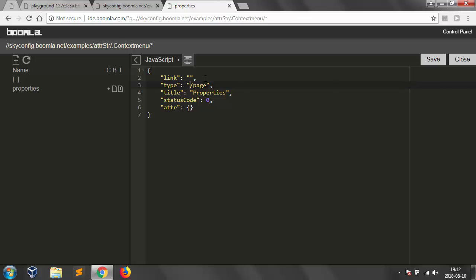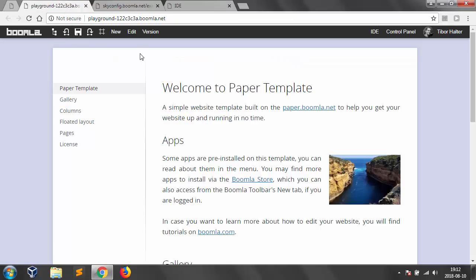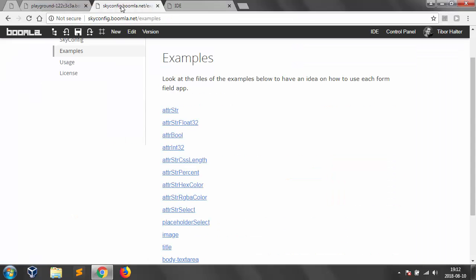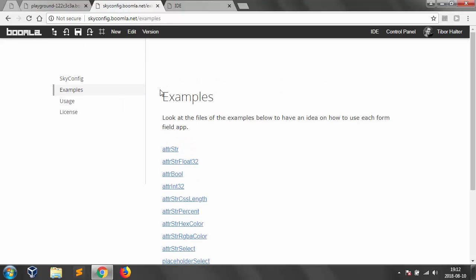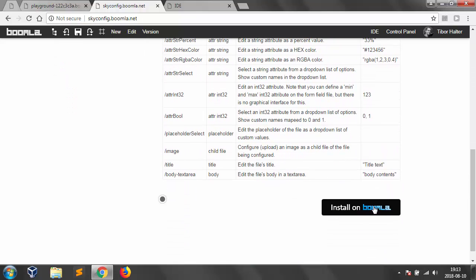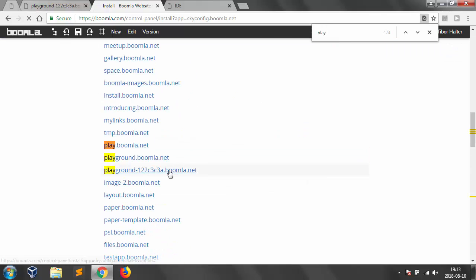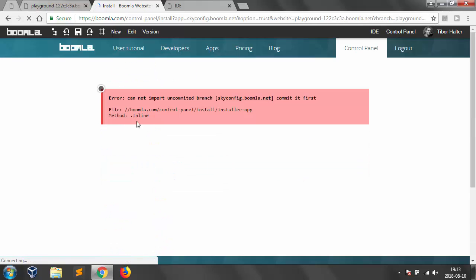So after the type is set, you will end up with an empty form, and then you can add your custom form fields here and configure them. So let me do that here. So we go, actually let me go to the skyconfig page. It's not in the apps, the Boomla store at the moment. It will be just added in a couple of minutes. So for now, I am going to use this install on Boomla button and select my playground website, this one. That's where I'm going to install it.